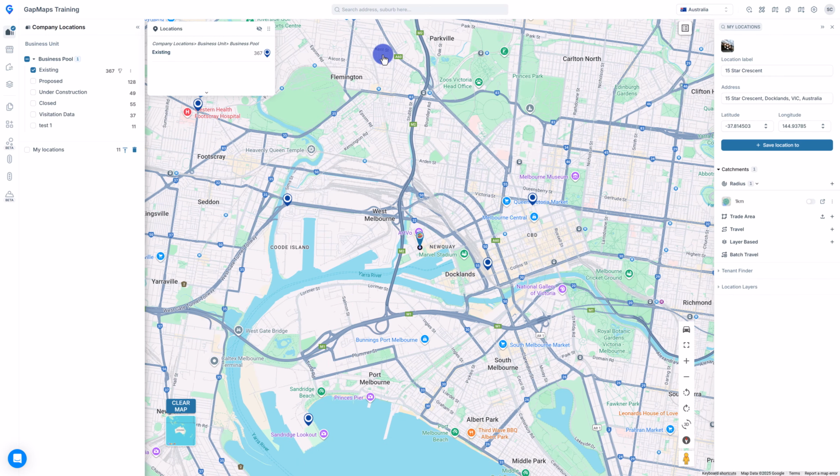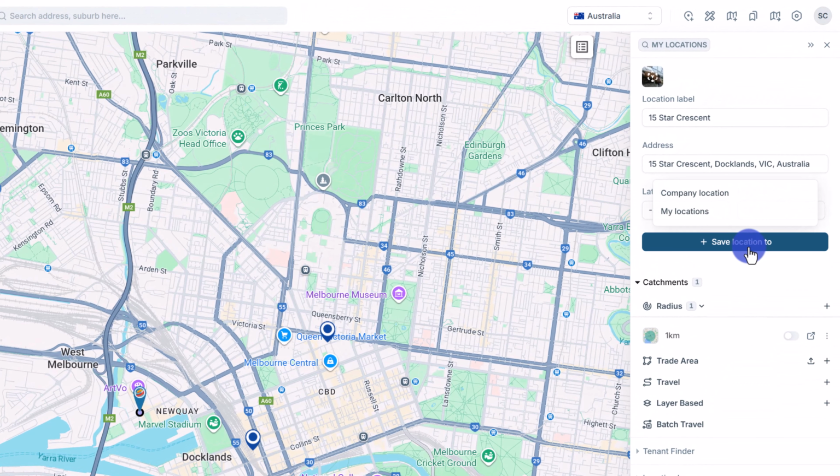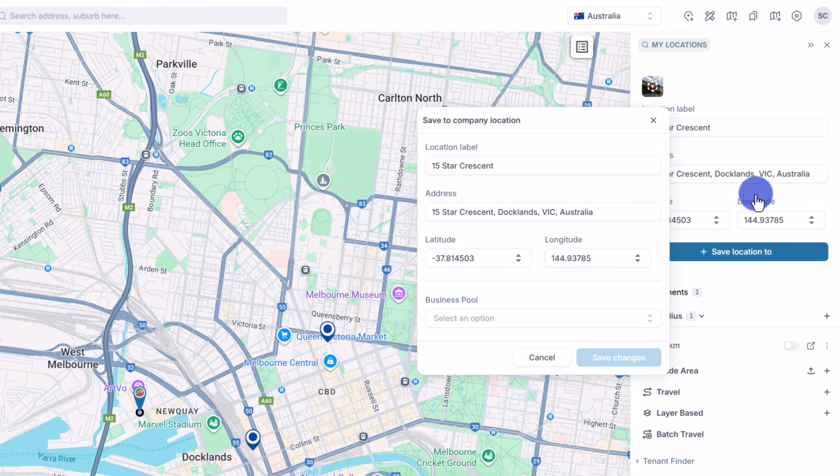To save your location, click on Save Location To and select either company locations, which will save your site into any of your business pools and location types, or you can select My Locations, which will save this location to your My Locations folder, making this site only visible to yourself. We're going to select company locations for this example.